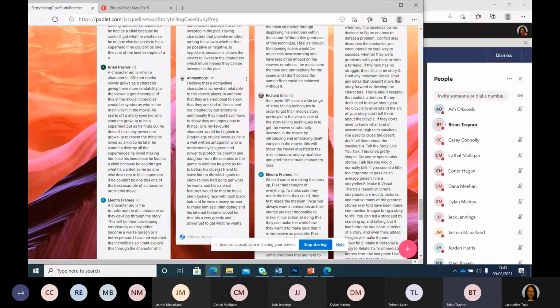In addition, he goes so far as to betray his closest friend and leave him to die, which shows how far he'd go. His external features are a stern-looking face with black hair, and he wears green-tinted heavy armor to make him seem intimidating. His internal features are that he is very greedy and very power-hungry to get what he wants in the end. Okay, no, it sounds interesting.